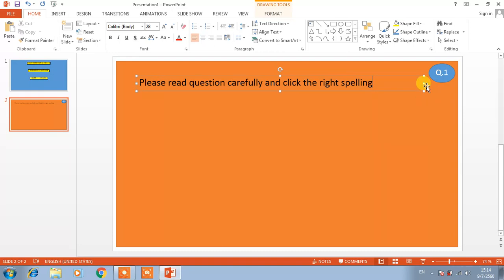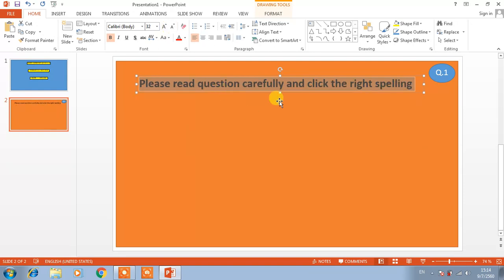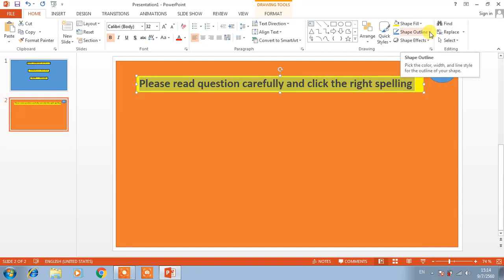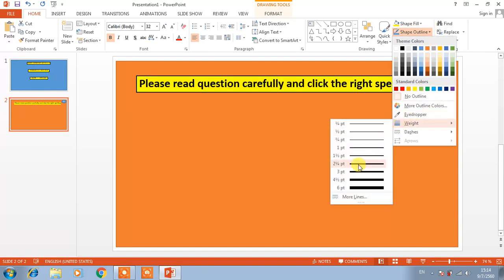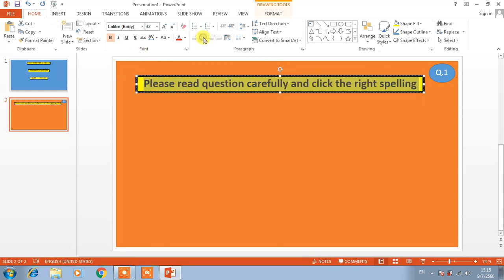Now, in here, I will change a bit because it's for questions. I'll make it a little bit bold first, and higher. Okay, it's too big, so I'll go back here. Then I need a shape. This time, I'll use yellow. Then shape outline. I used to get this 6pt. So this is the one. Then the text, I'll make it center also. You see the center.